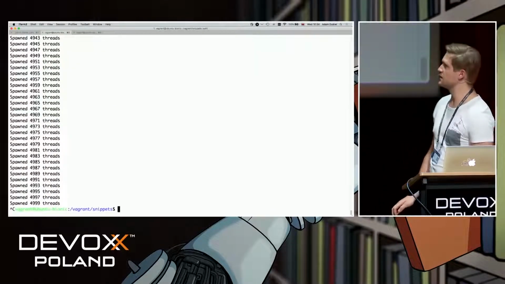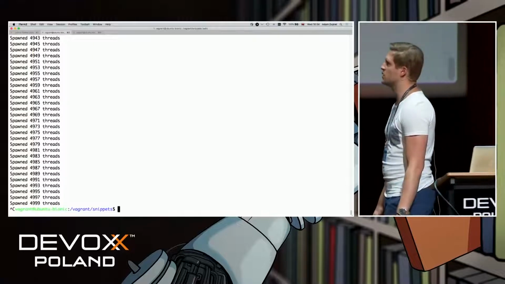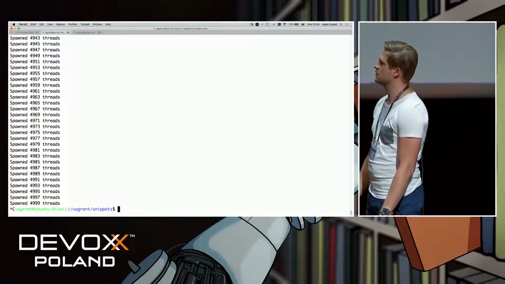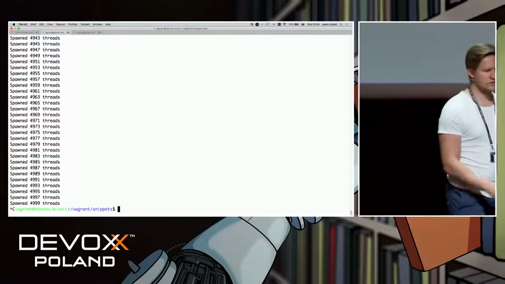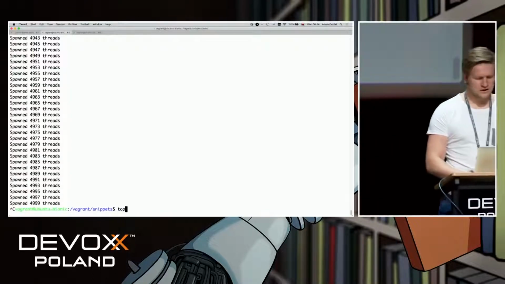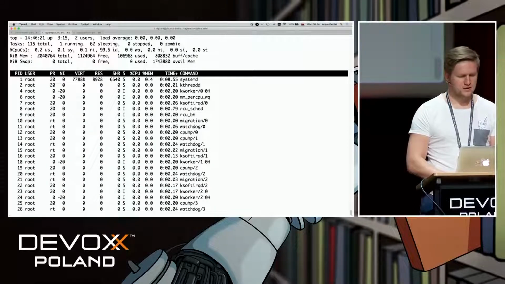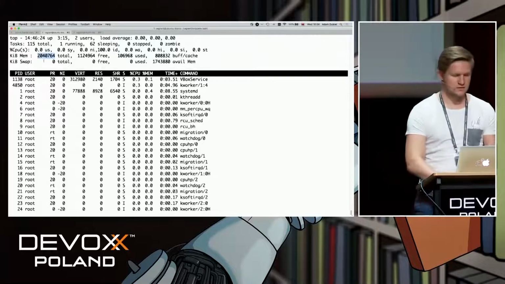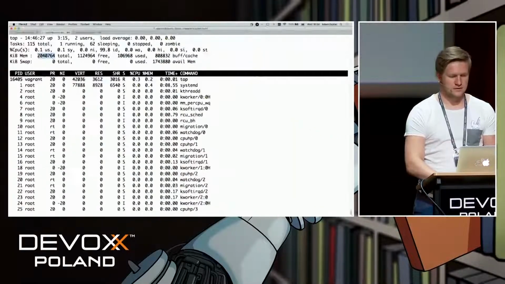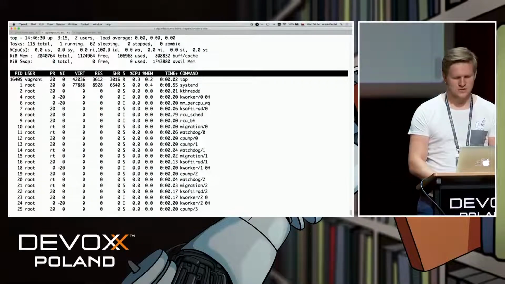Didn't I say that I will be able to create only 1.2 thousand threads? Well, I was able to create 5,000. Just to say that I'm not lying, you can see in top that I've got 2 gigabytes of memory. This is 2 gigabytes. Okay? So how is it possible?